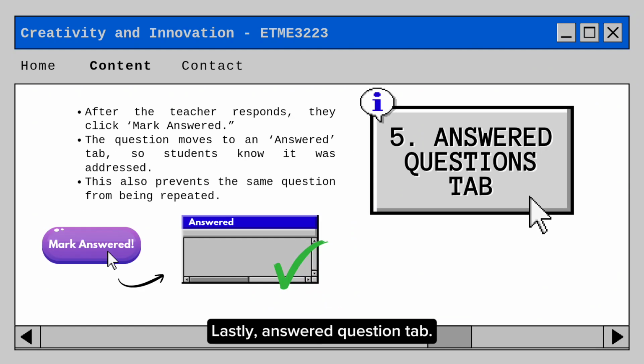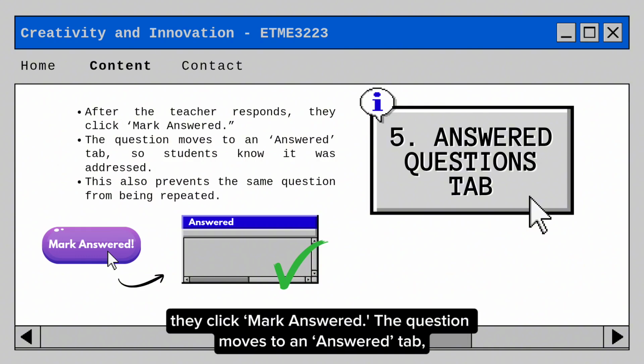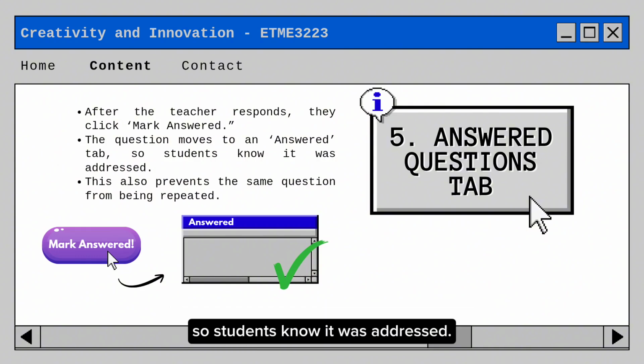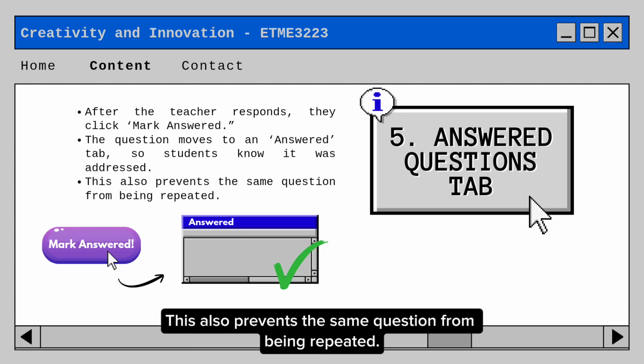Lastly, Answered Question tab. After the teacher responds, they click Mark Answered. The question moves to an Answered tab, so students know it was addressed. This also prevents the same question from being repeated.